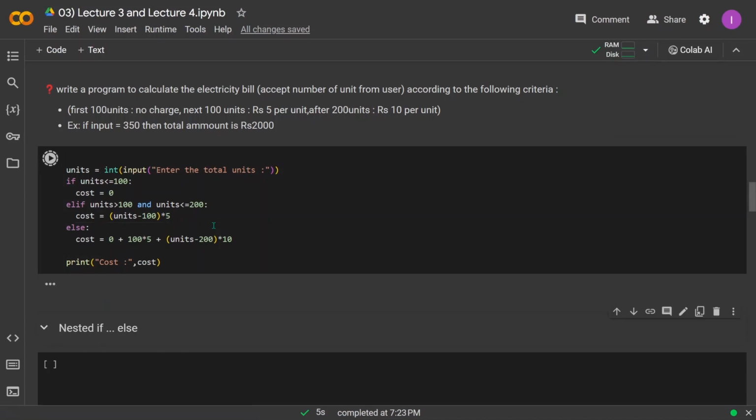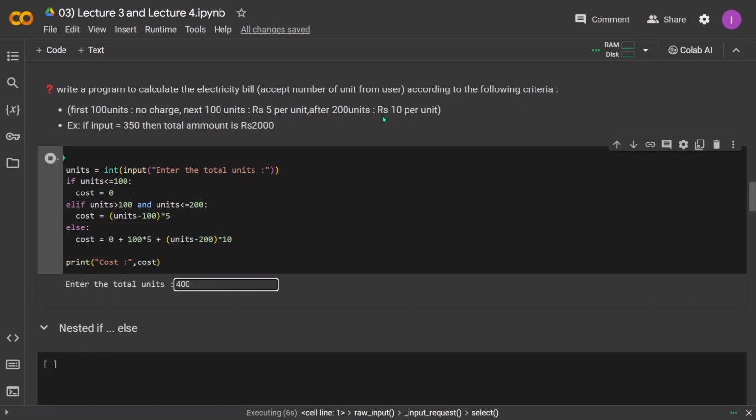If I run this again and the units are, let's say, beyond 200, then how much do we have to charge for greater than 200? 10 per unit. But in this, we have to deduct the first 100 for no cost and the second 100 for only 5 rupees. Then the remaining will be multiplied with 10. So if I run this, we will get 2500. So you can go through this and try to understand the logic here.